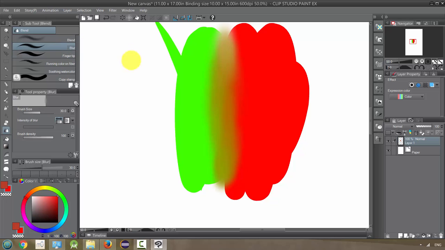Okay, the next one is blur. I'm going to undo this by Control Z until I get it back to normal. Keep going back. Actually, it won't let me go back any further. But if I want to go forward, I can press Control Y. Control Z goes back, Control Y redoes it. All right, the next one is blur.